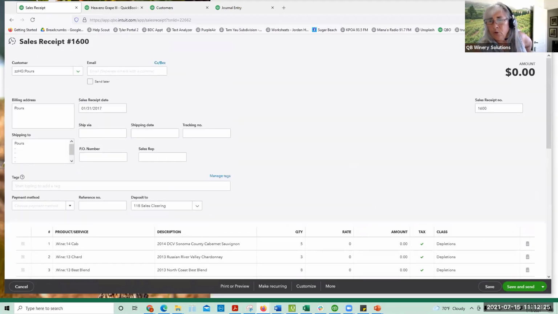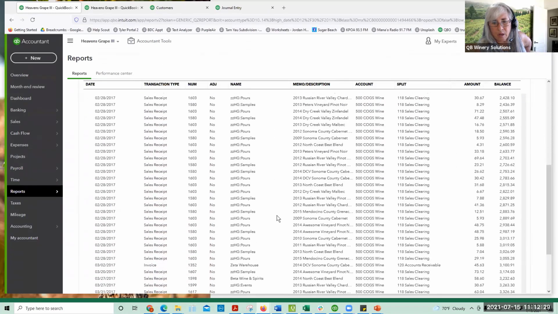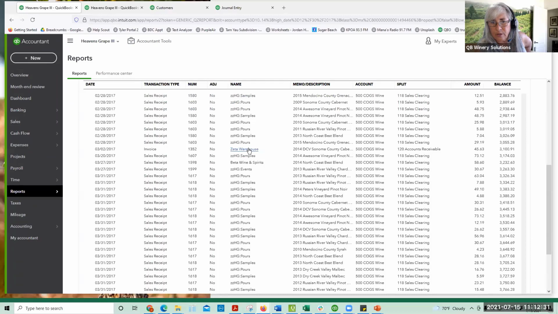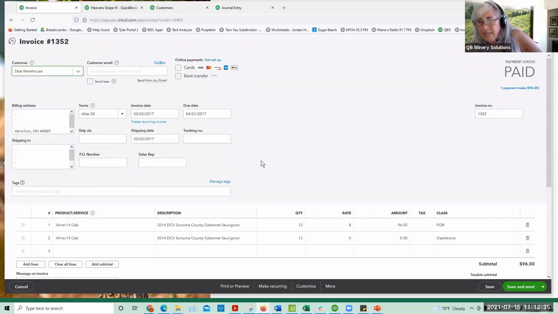Now, if you give samples to your distributors, so here's a distributor, let's say you're sending out a case of wine, or a couple cases of wine, to a distributor that they're going to pay for, but you're also including some wine to be used as samples. You can list those on the same invoice.